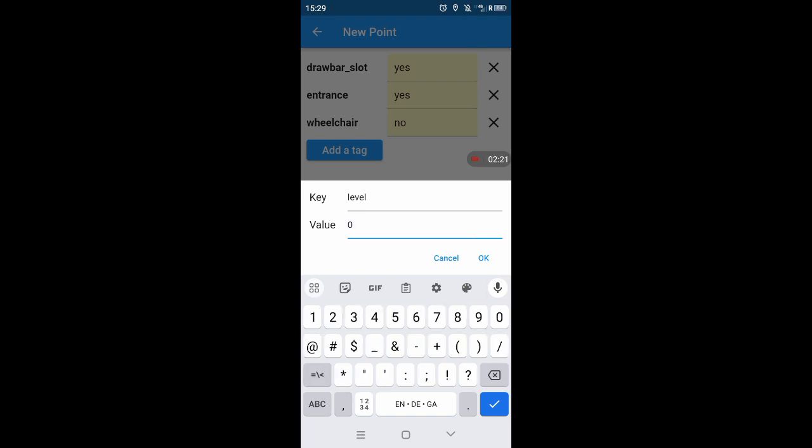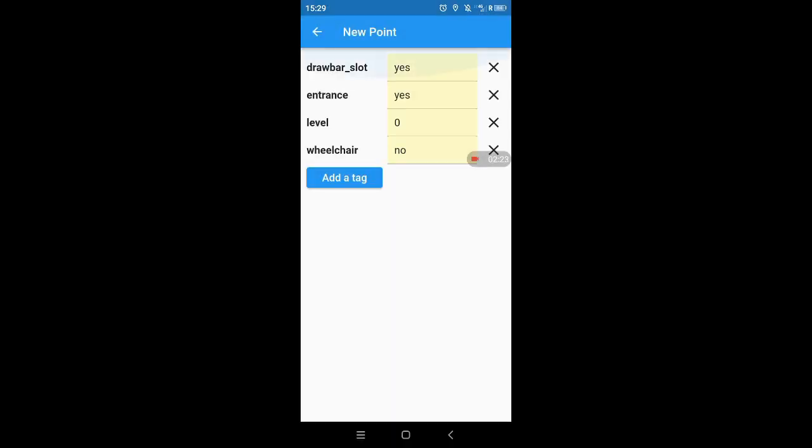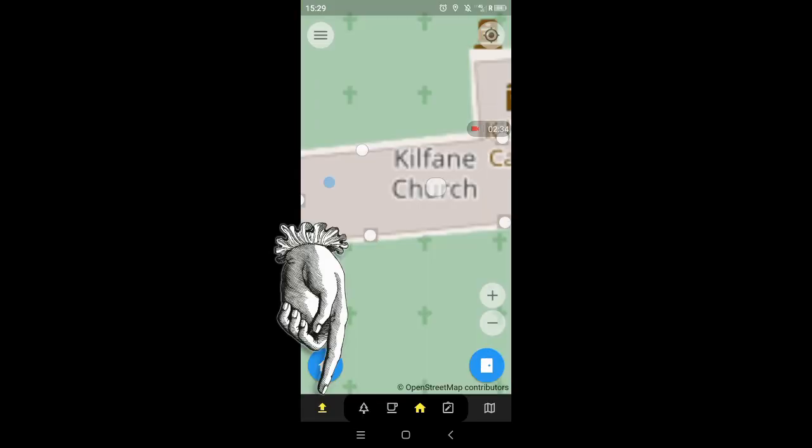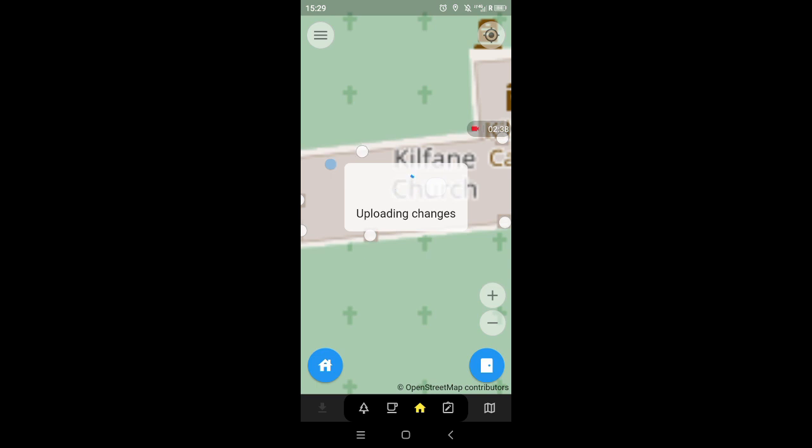The levels are really only probably interesting for the tower houses where you might have them at the first floor level as well. Save again. And then to upload, click the arrow up button to upload. And that's everything.